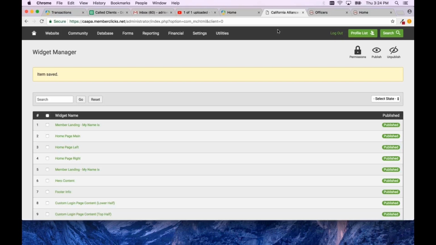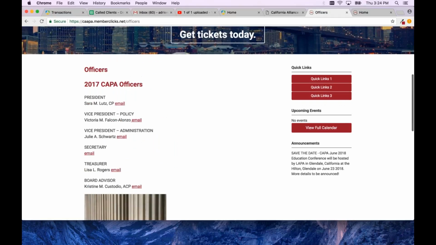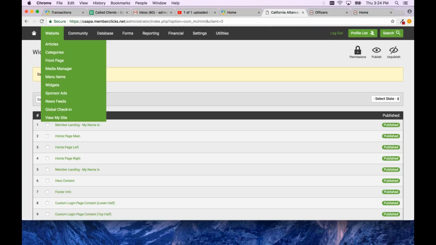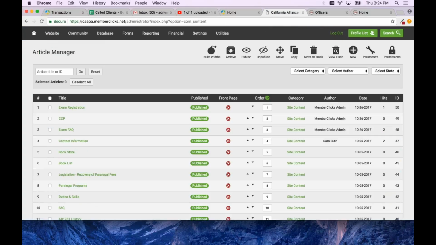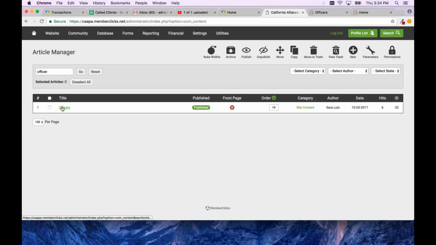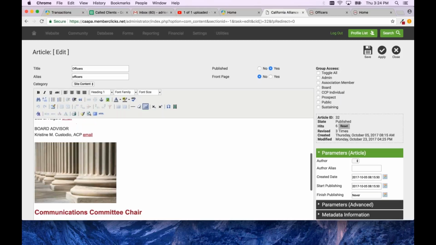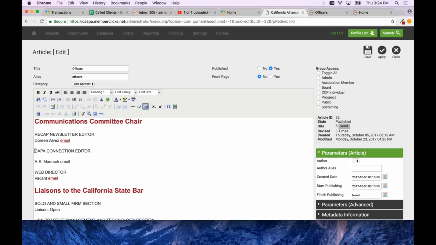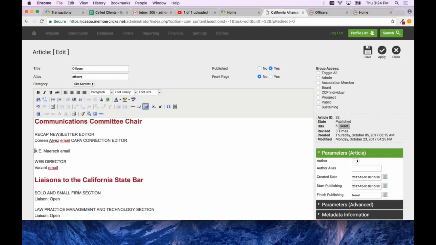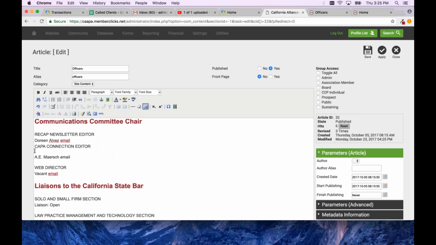It's a little bit tricky. Let me show you. We are under officers. If I go to your articles, I'm going to search for officers. Are you on a Mac or a PC? A PC. So you may have to play around a little bit with your PC. I know for my Mac, if I hit my delete button, hold down my shift and enter.